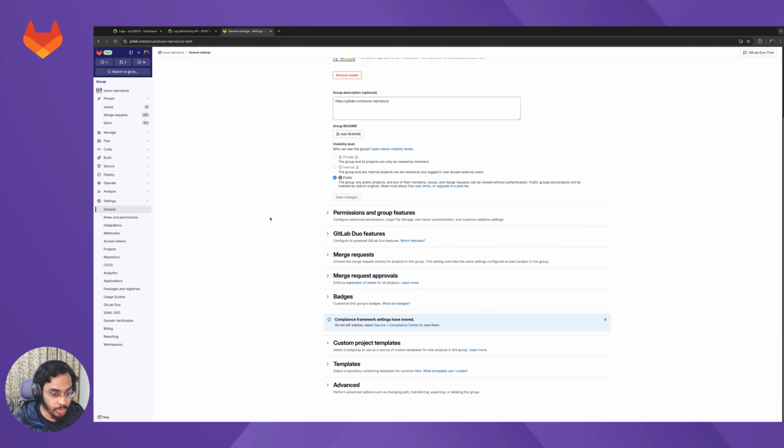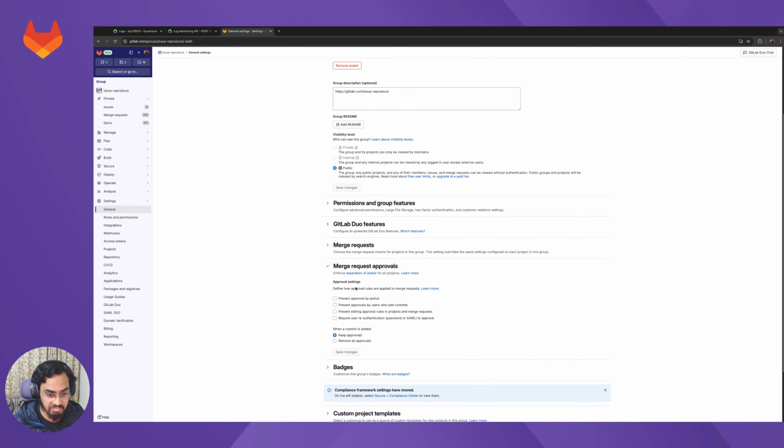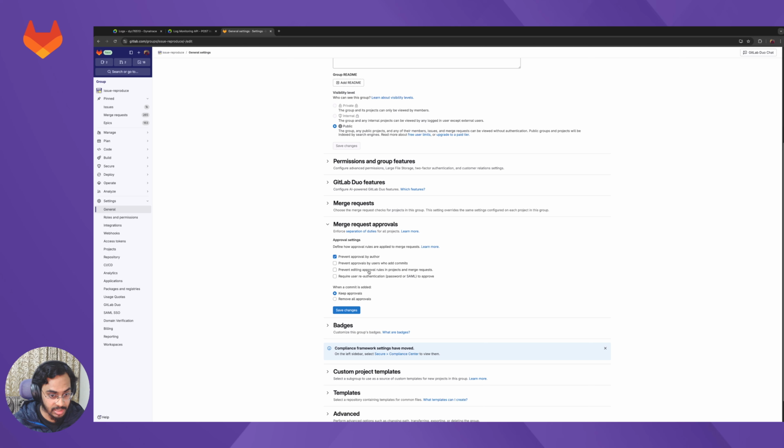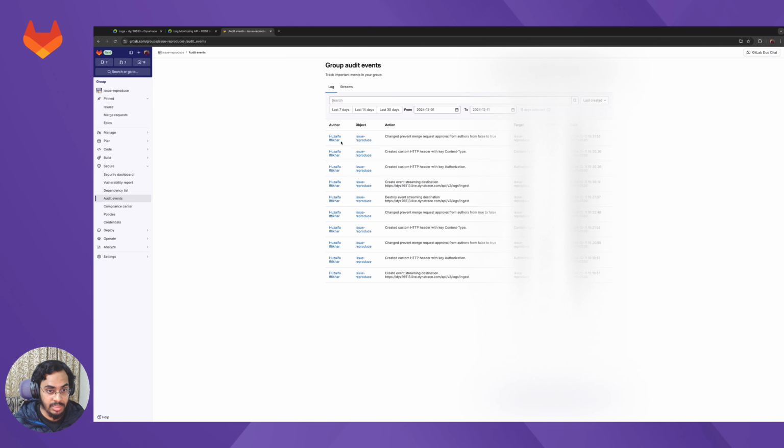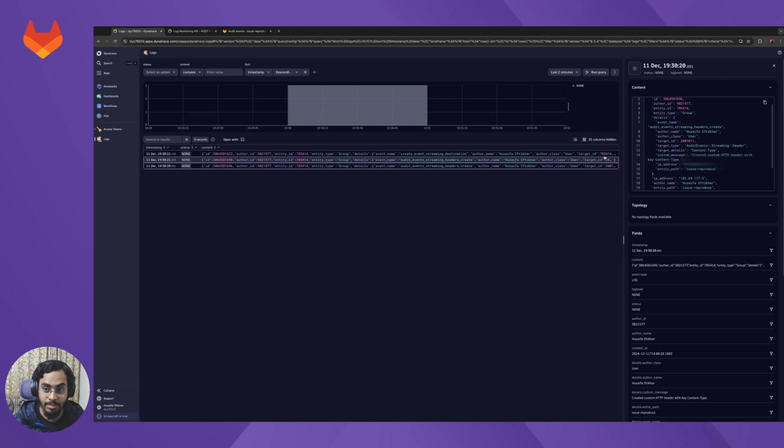So I'll just go to the group settings, update any random setting. Let's just enable prevent approval by author and save changes. We'll go back to the audit event section and see that I have a new event generated. Yes, I have. So we changed prevent merge request approval from authors. So the original setting was false. We set it to true now. This should also be streamed to my Dynatrace.